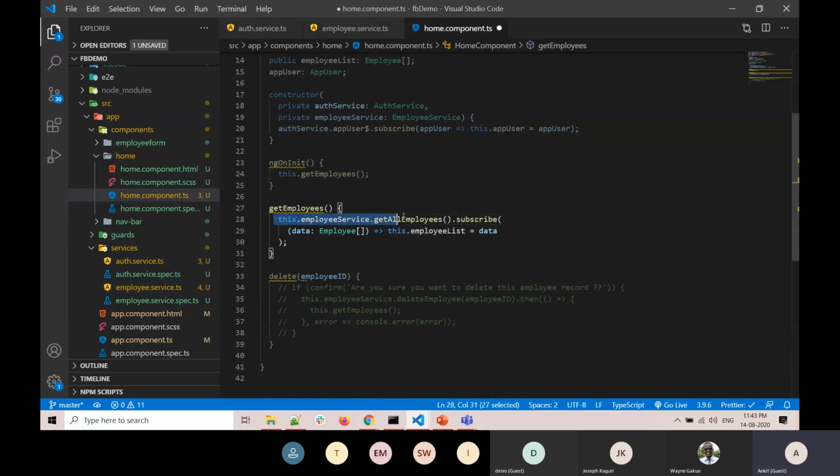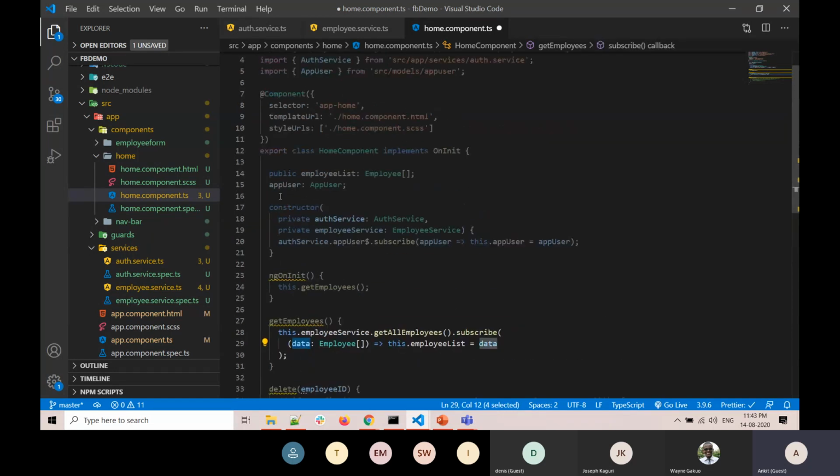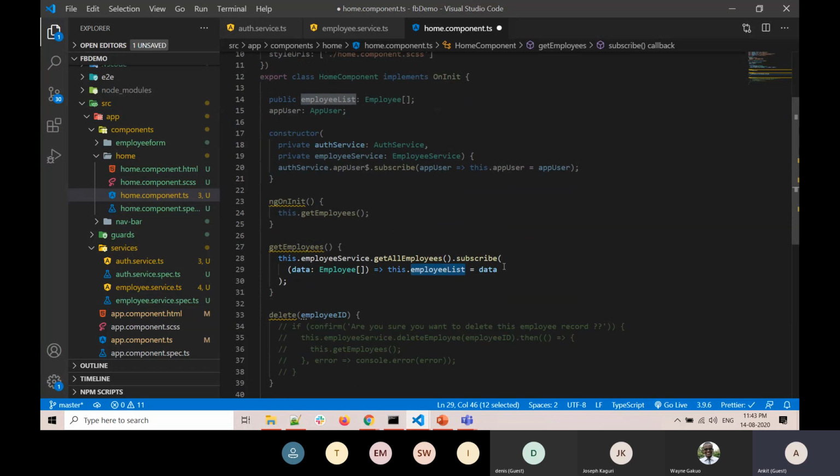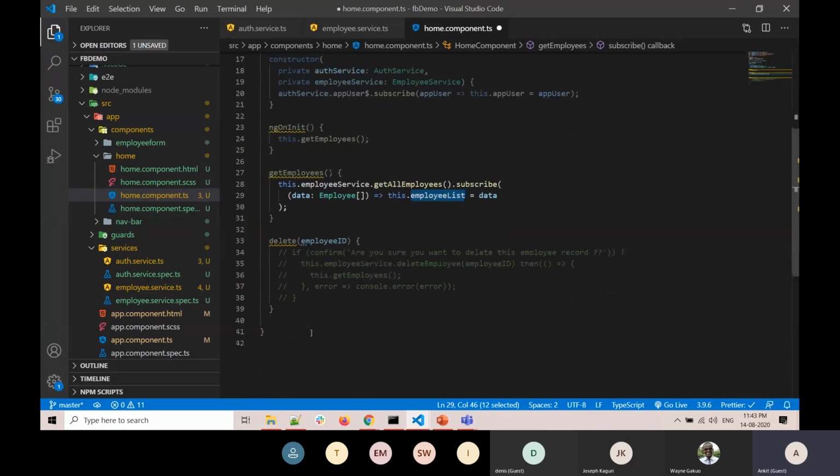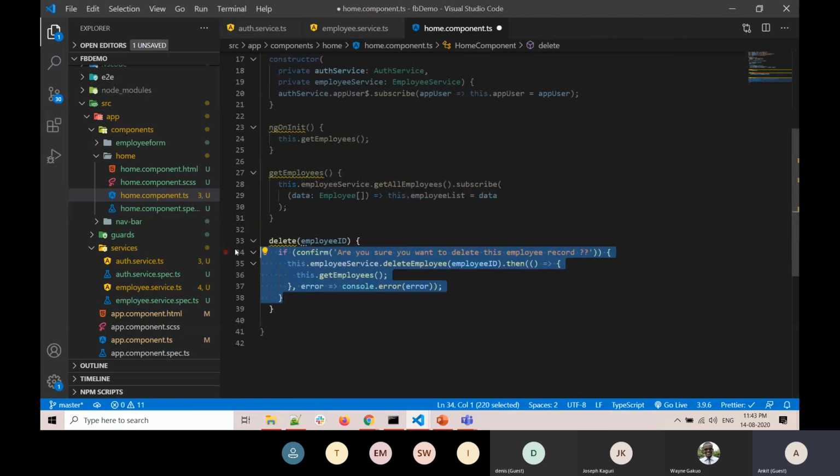We get this from the employee service's get employee, and we subscribe to it. Then we have a variable called employee list, which we are populating with the data, and we will be binding this employee list in our HTML. We'll be discussing that also. And we have a delete also here. Once you click on delete, it will ask for a confirmation. If you click yes, if it's true, it will call the delete employee method, and it will again call the getEmployees method to refetch the data and show the updated data on the UI.